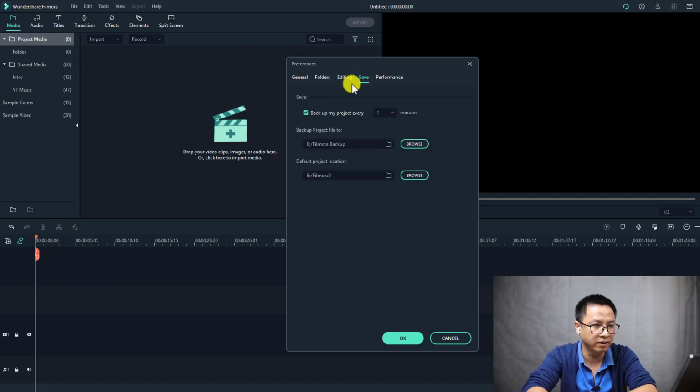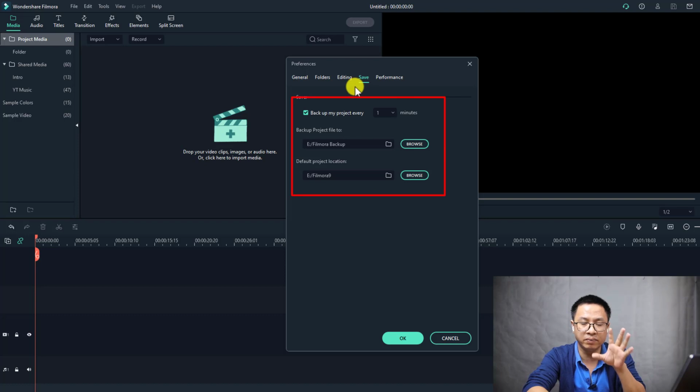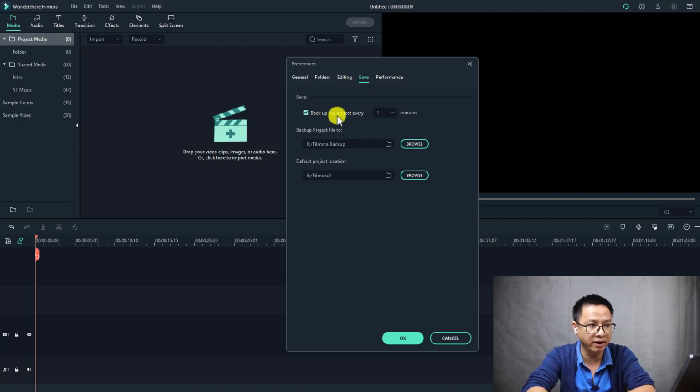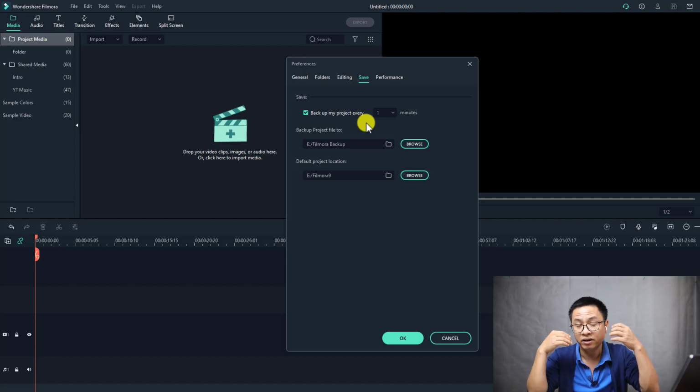Okay, and this is very important. This is a very important parameter you need to check. It is saving, and you always need to enable your backup. Enable backup of your project every 1 minute to avoid losing your project, because whenever you create a new video, it will crash. Filmora 10 and other video editors are the same. They are heavy, and they will crash anytime unexpectedly.